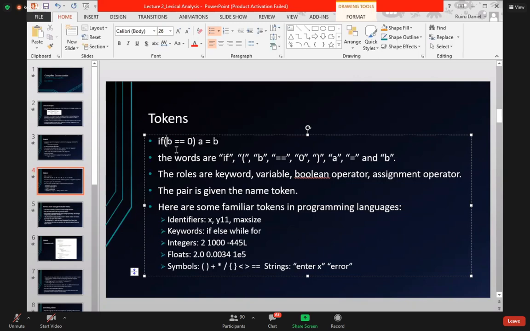So we have that. Then the next one is b. Then after that we have this operator, the Boolean operator, this one here. Then we have the 0 over there. Then we have a bracket there again. Then we have a. Then also we have the equal sign there. And then we have b. So that's what we are breaking them into.